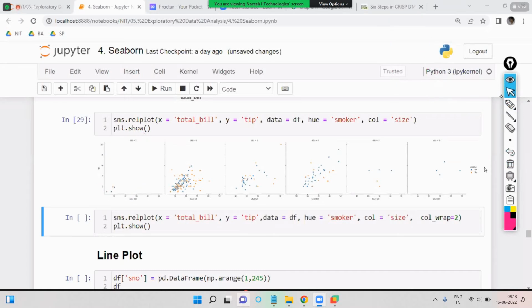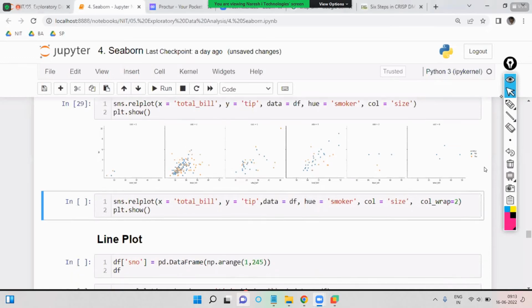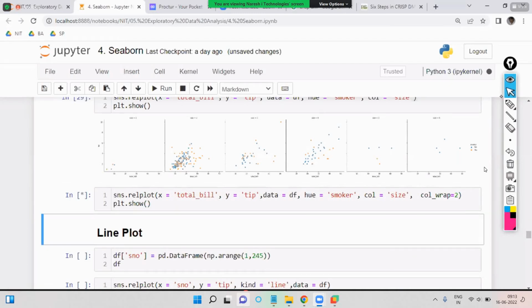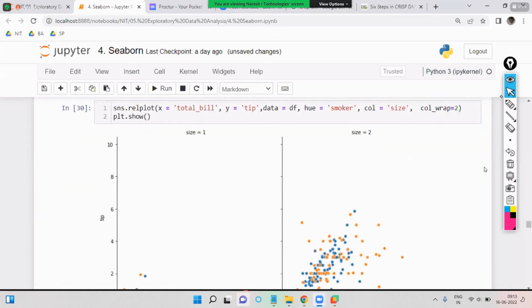Sir, it is not visible. These graphs are not visible. Not only for you, for me also it is not visible. So that is the reason we are going to use col_wrap is equal to 2. What is col_wrap? The entire data you have, you split into 2 columns. Col means column wise, wrap means split. Column wise you split into 2 columns. Now the total 6 plots will be taken into 2 columns.